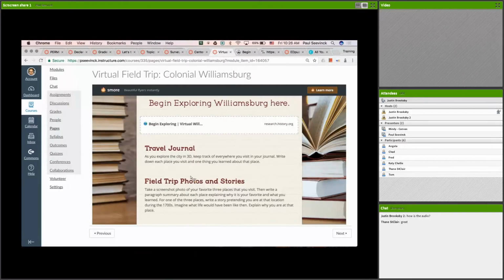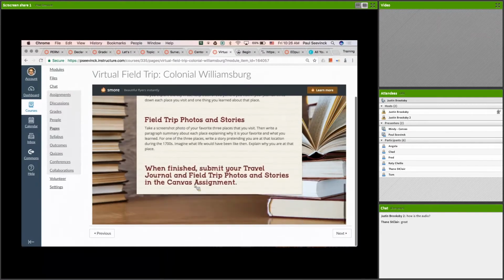Then down at the bottom, it says, when finished, submit your travel journal and field trip photos and stories in the Canvas assignment. So they just click next, it would take them to their assignment, and then they would upload it. So you're taking a virtual tour inside of Canvas, then the next button would be the assignment that's associated with it. Maybe there's a quiz that's associated with it.